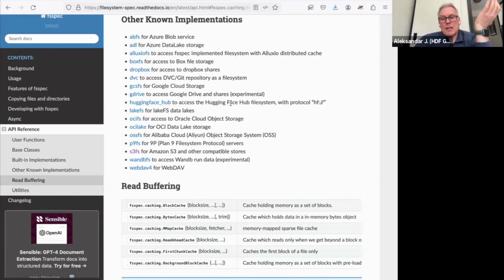You even have a Hugging Face Hub file system capability here. So it's very useful, and a very interesting project, really. And this is the S3FS that I mentioned for Amazon S3.